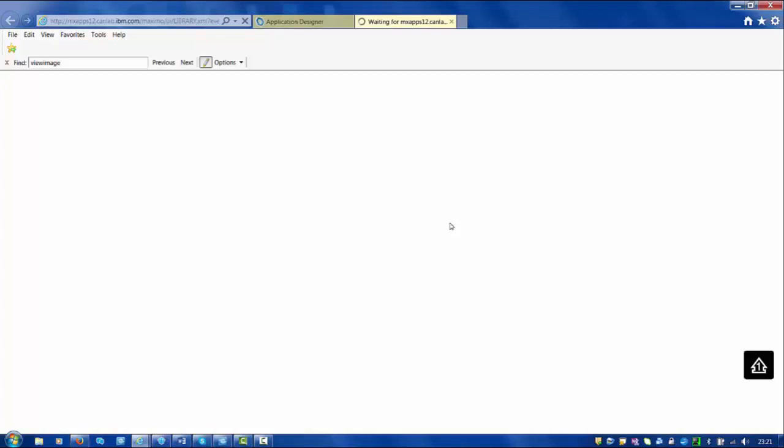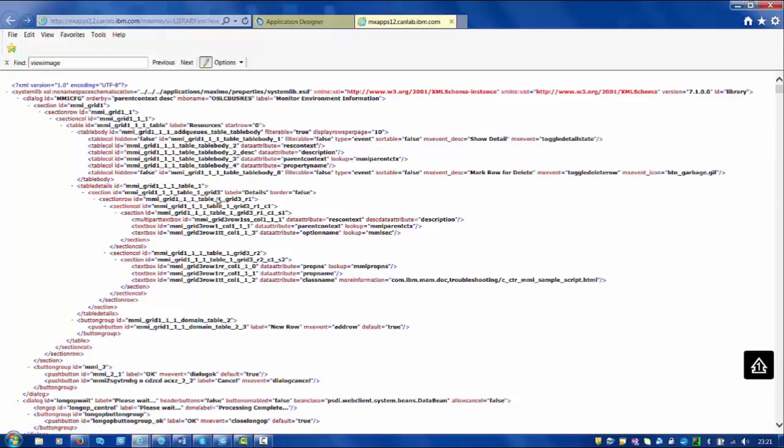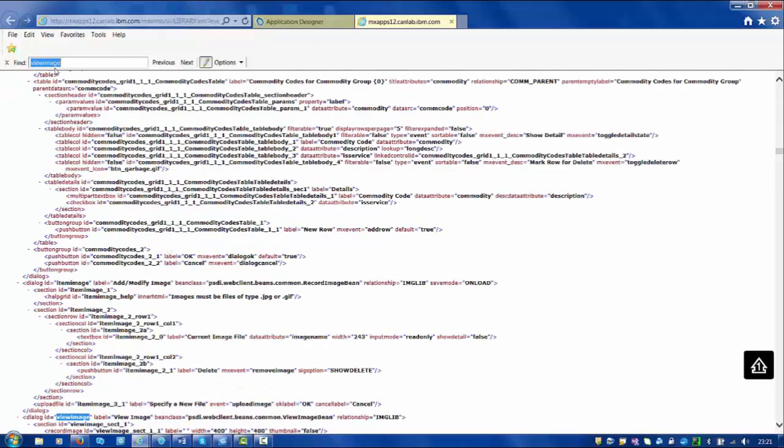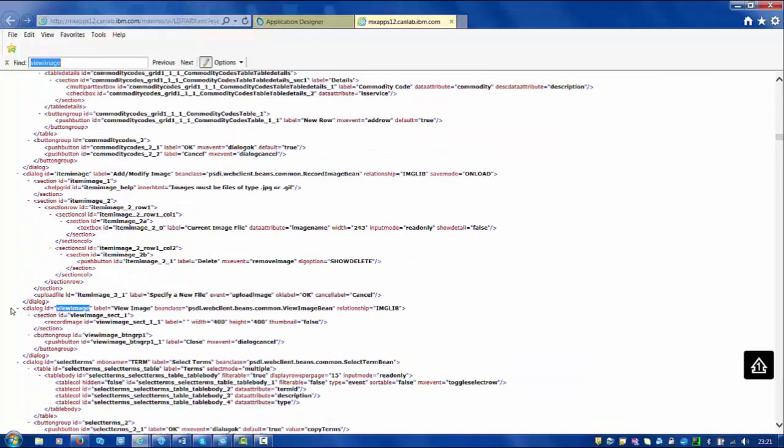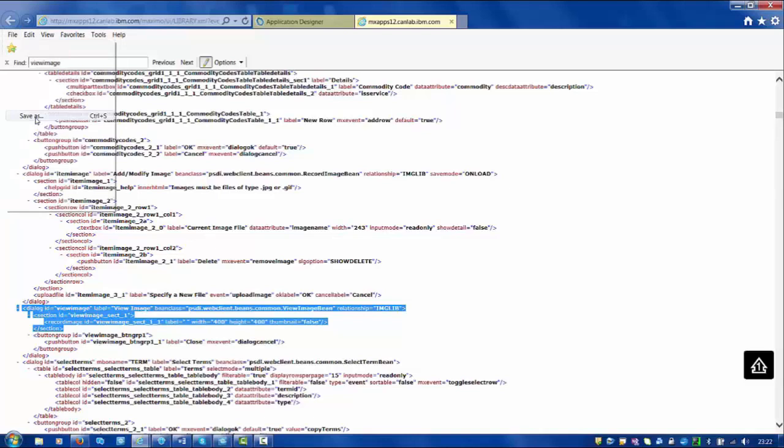It's taking a couple of seconds, and the XML is exported. So if we look for view image, you can see here the dialog ID view image. This is the section that we are interested in. And you can see here the view image record ID is the tag, and the width is 400, the height is 400. So if we modify this to auto, then hopefully you should be able to see the actual size of the image. So let's save this XML on the desktop.